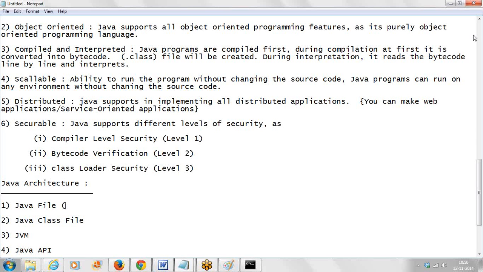See, a Java file is just the Java code, the Java program which we are writing and saving with the extension .java. That means the Java program file we write, which is saved with the extension .java, is what we call a Java file. And next we have the Java class file.